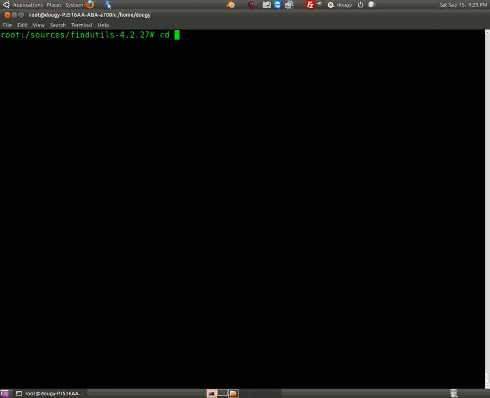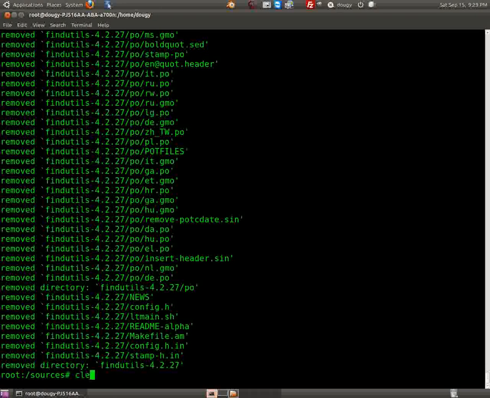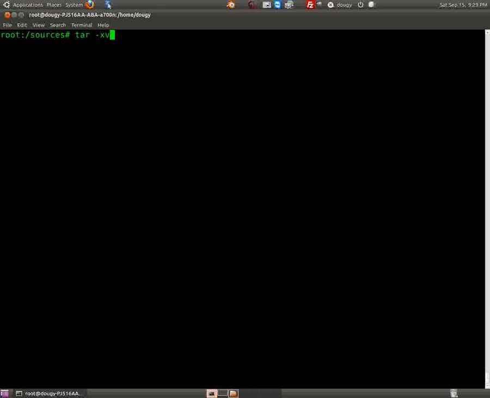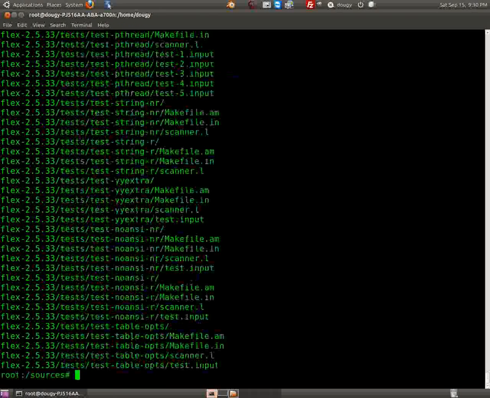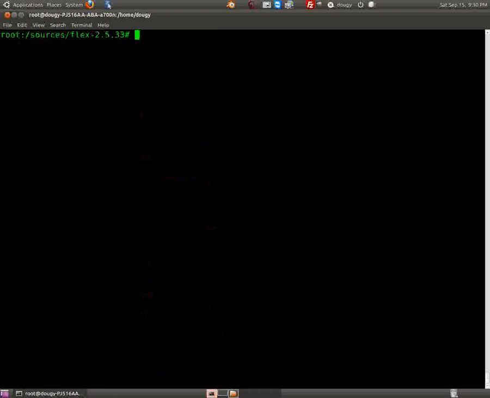We're on page 55. Moving right along. Remove findutils. Okay. tar xvf flex. Let me cd into flex. Clean it up a little bit. Flex is for generating programs that recognize patterns in text. So we say configure --prefix=/usr.